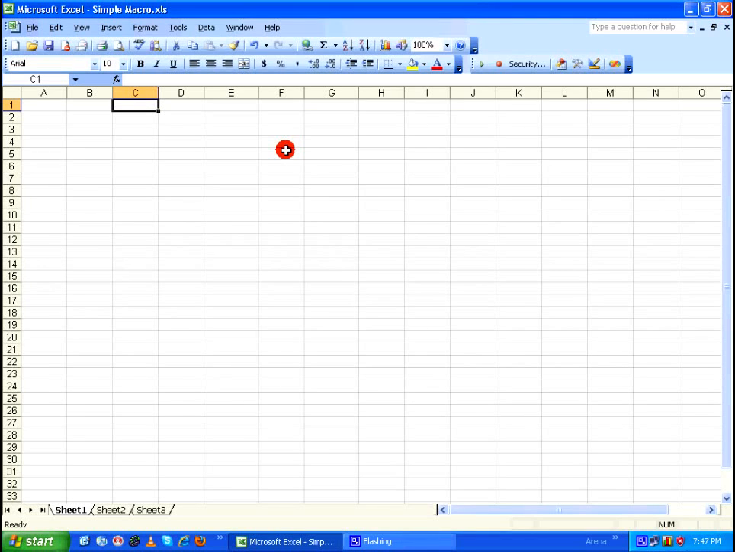Today we are going to see how to create a simple macro in Microsoft Excel. So let's see an example. Say I want to add a series of 30 numbers starting from C1 all the way down to C30.